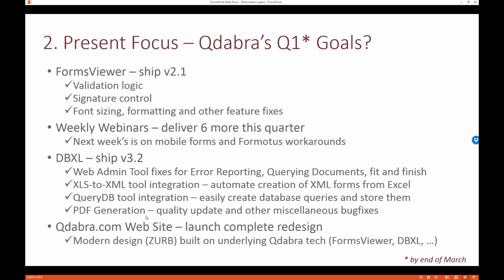Okay, we're making a couple of updates to PDF generation quality as well. We've got a new utility library that we're including that has slightly better quality and output. The PDF generation quality already is very, very good. It's much better than the competitors out there. In addition, we're making a few minor bug fixes. And then we're launching a new Qdabra.com website. Our Qdabra.com site is a bit old. It hasn't been updated for 3 or 4 years. So we're moving it to a modern design built on Zerb.